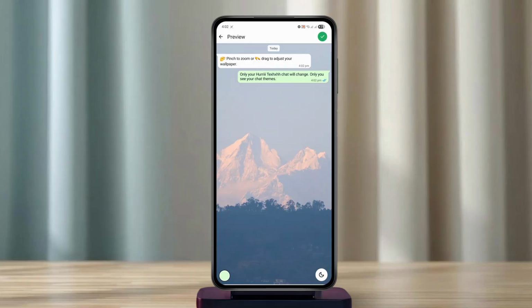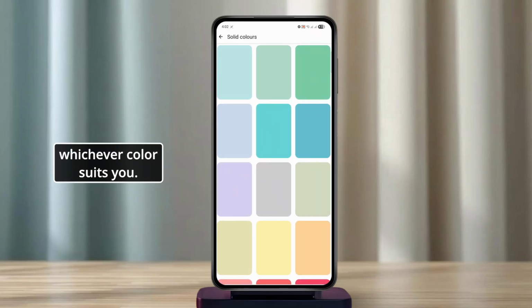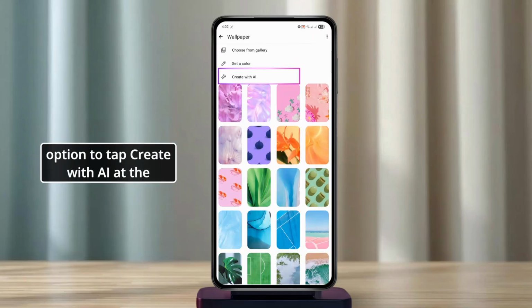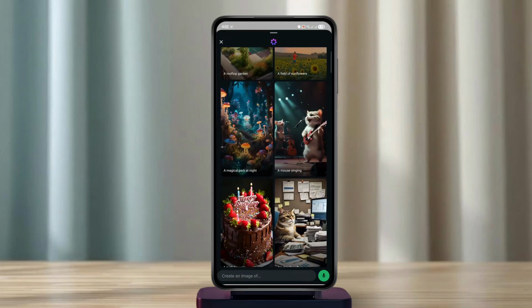it in the preview. From here, if you want a plain solid color background instead, tap on Set Color and pick whichever color suits you. At this stage, you also have the option to tap Create with AI at the bottom to generate a completely unique wallpaper using artificial intelligence.